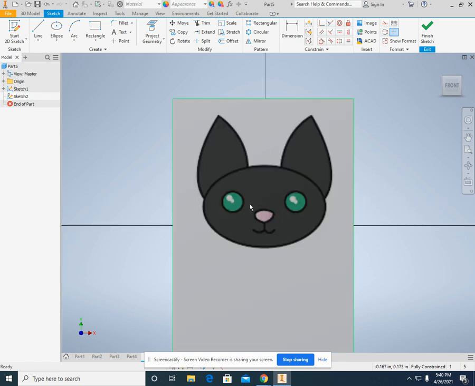Now, this being a cookie cutter, I don't need all the details with the eyes and the nose and the mouth in here. I just need to basically trace around the outline of the ears and the head to make my cookie cutter. One thing I'm not really sure of at this point is what size this artwork is. So just to get an idea, I'm just going to draw a line from ear to ear.